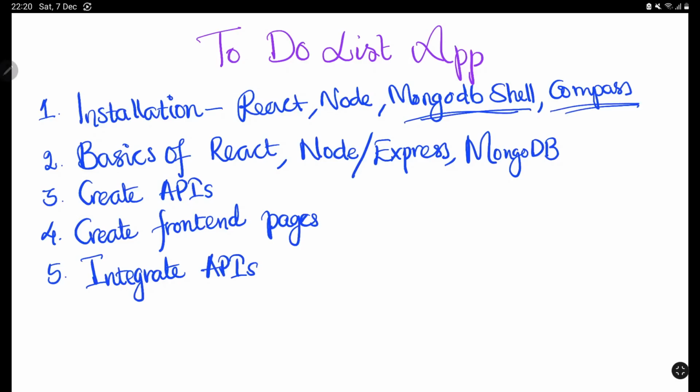The second thing is that we'll be learning the basics of React, Node or Express, and MongoDB. During the development, we'll be learning the basic stuff, whatever we want to know. Third thing is to create the APIs using Node and Express. And fourth thing is we'll be creating the front-end pages using React. And finally, we'll be integrating the APIs with the front-end React application. Hence, the complete application will be ready and we can test it out.